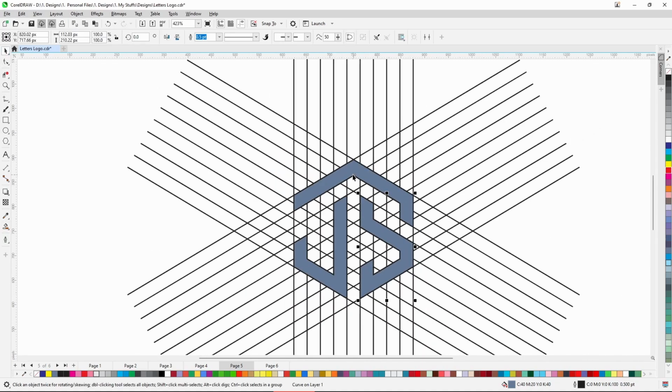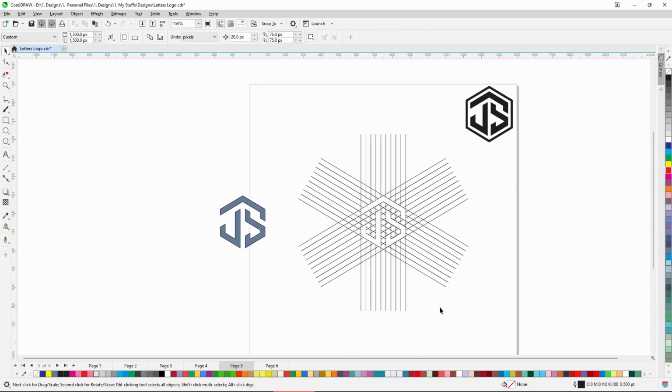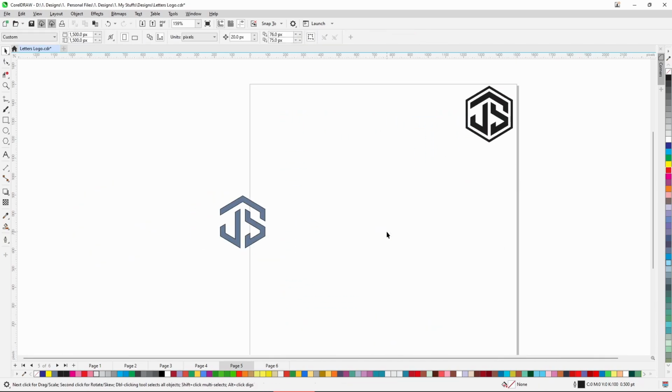Then what we need to do, just click, hold down your shift key, click and click. Then what you need to do, you can just cut it out or click and drag it out. Okay, so you'll be left with these lines. So let's just select everything and hit our delete key.